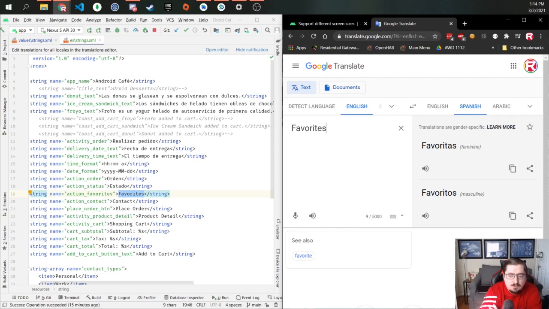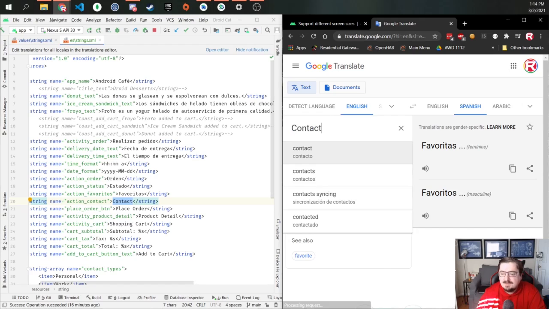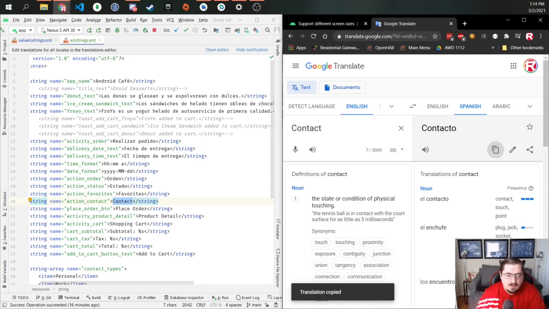So for this example, I'm just going to grab the feminine forms of all the translations. So I'm going to say favoritas here. I'm going to go down to contact. Next one. But you also notice here, right? So contacto, it only gives me one translation.